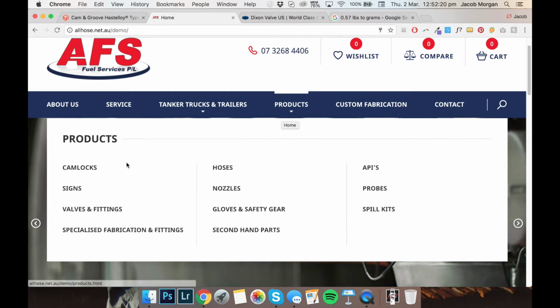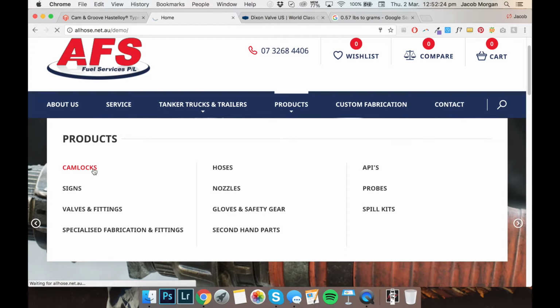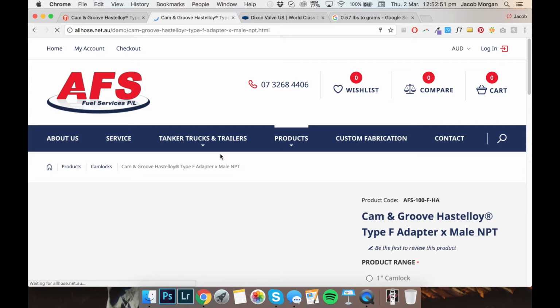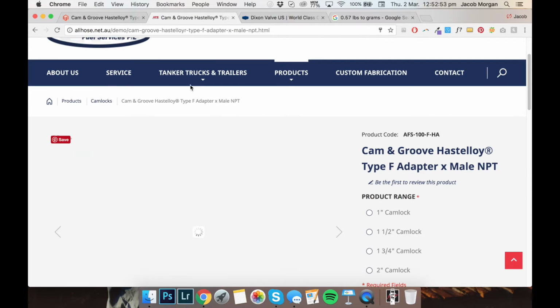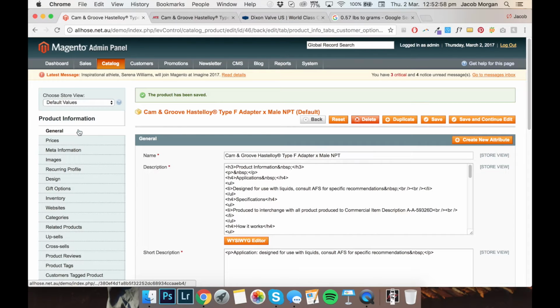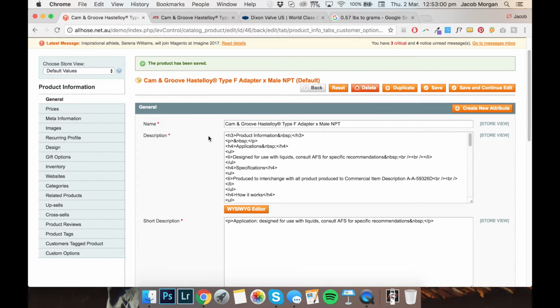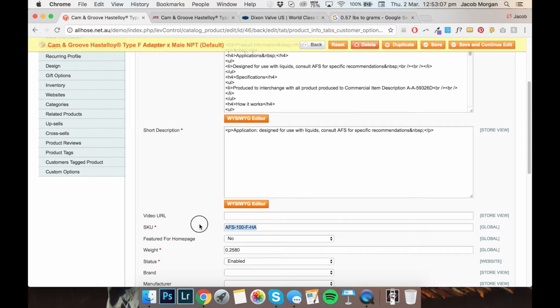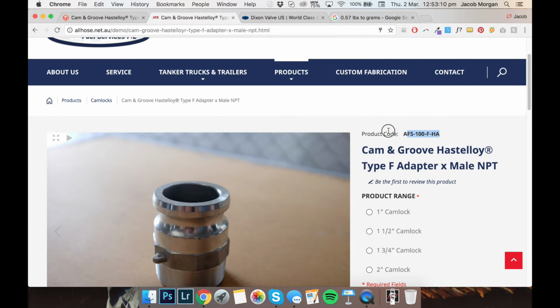So products, I know it's in Camlocks because that's where I assigned it in the categories. And we're going to have a look and see what the product looks like there. The Cam Groove adapter. That's our feature image again as the thumbnail. And here we go. So just to show you the correlation between both, I'm going to go back to the general tab as where most of the action happens. So we've got the name here, which you can see here's the product title. We have the SKU, which is right here, which is your item code. That's up the top here.